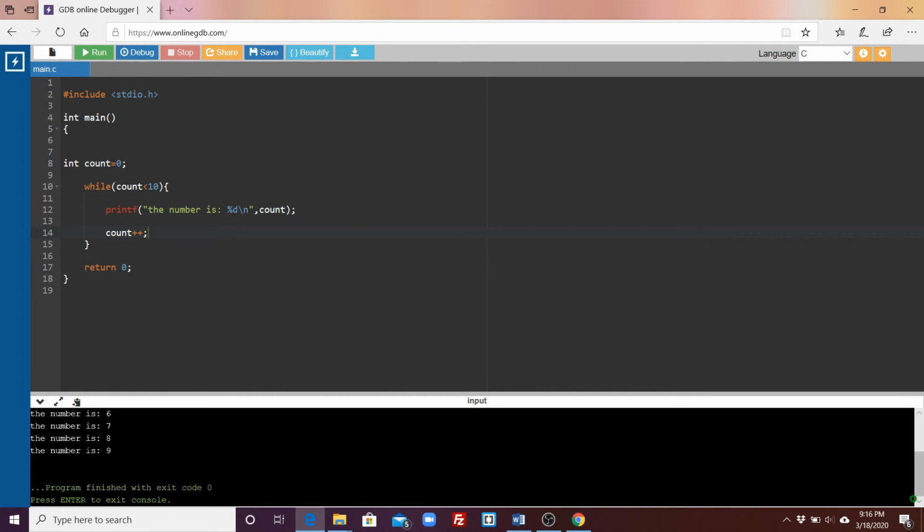Alright, so our program runs successfully. Let's review what we just did. So we declare a variable count and initialize that variable to 0.